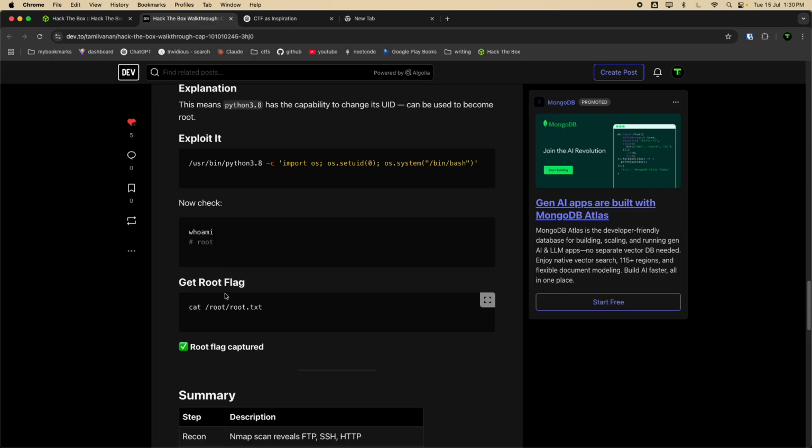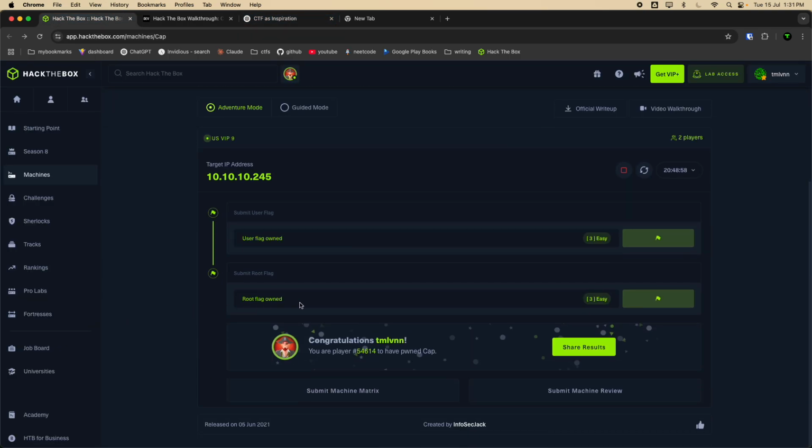permission. I escalated my privilege. Then I can access the root folder. Then I read the root flag. Then I share my root flag here.